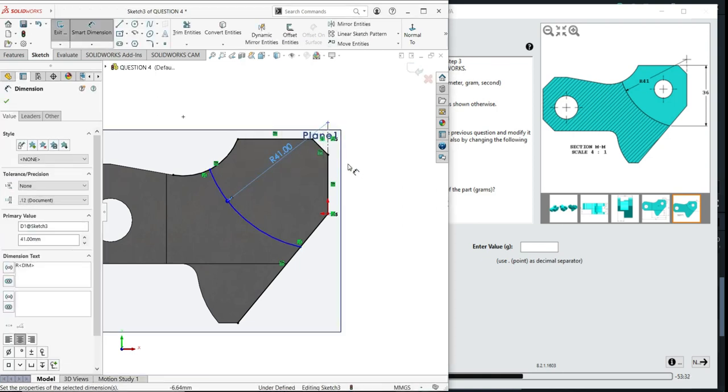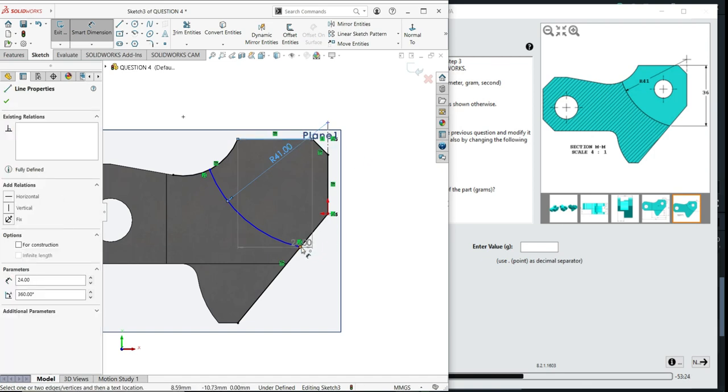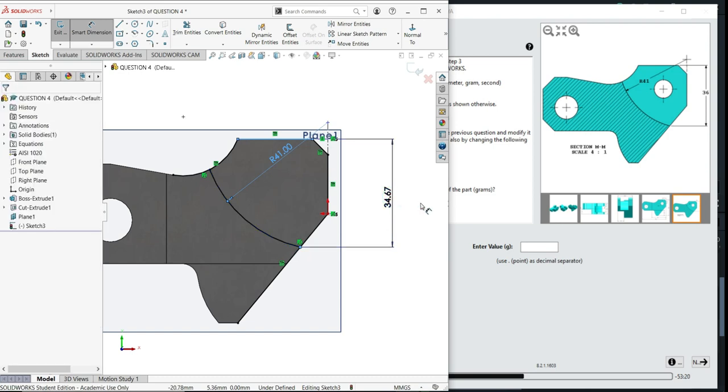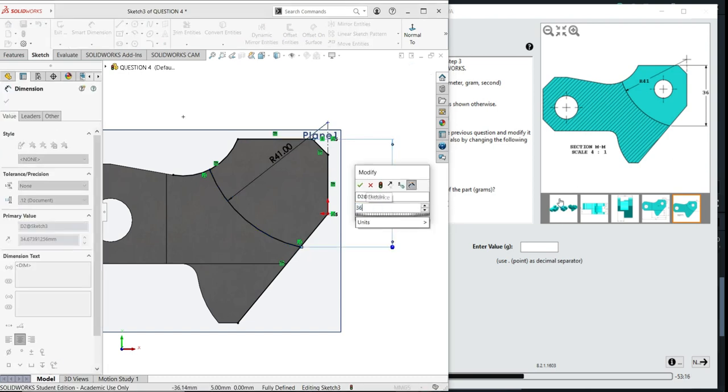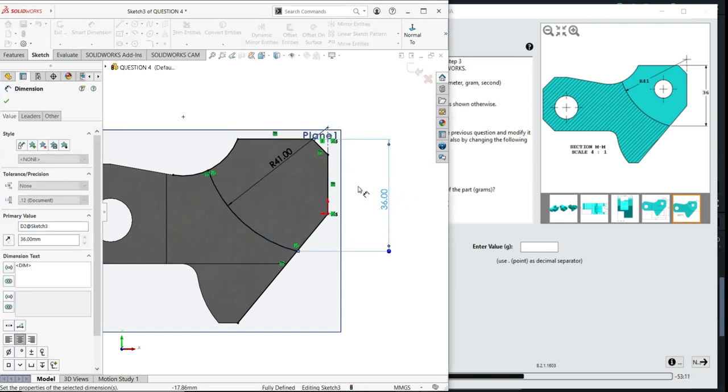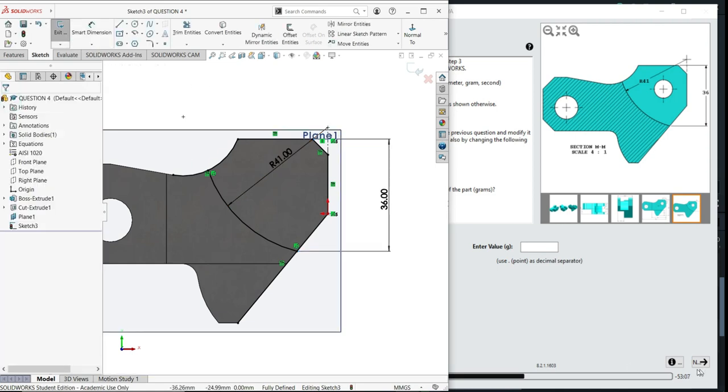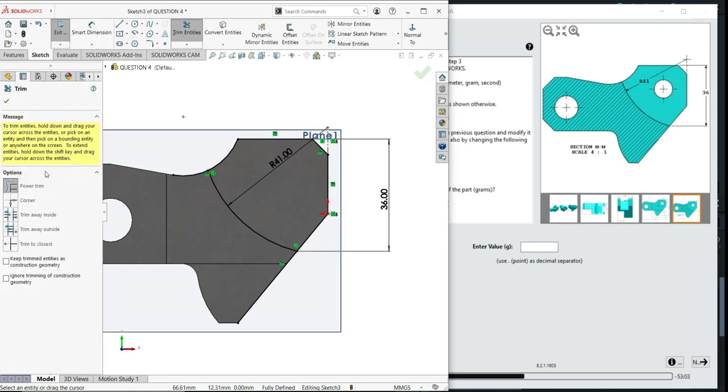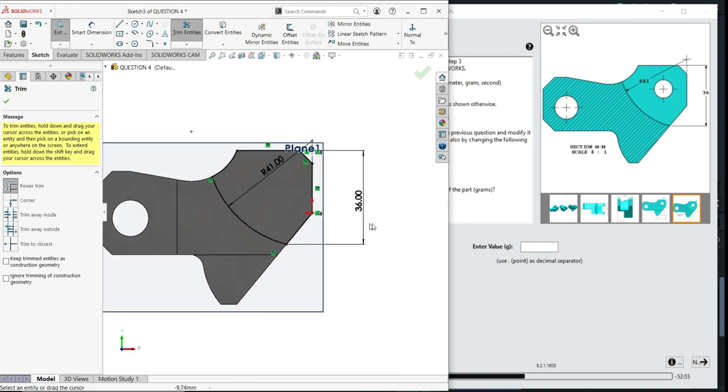Now we need to make that dimension of 36, right? From this point to that point will be 36, and as you can see it is also fully defined. Now we just use the trim to cut the unwanted line there. Okay, so that's pretty much it.